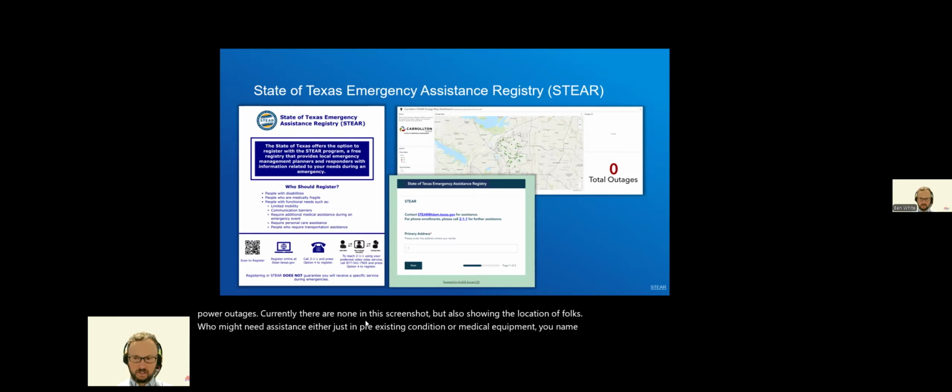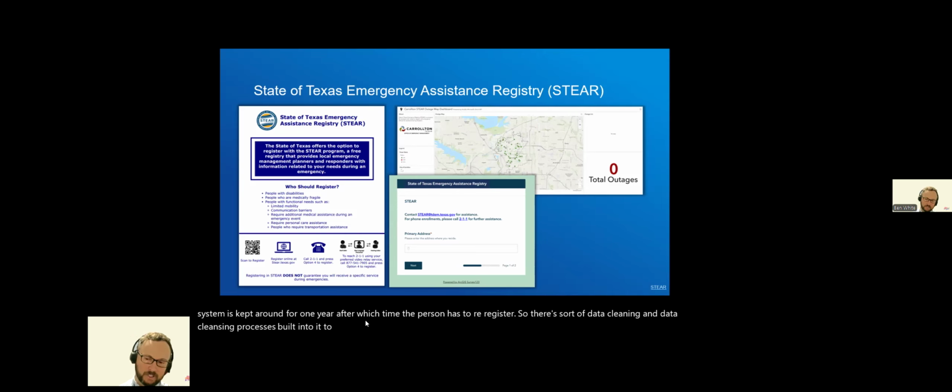The information in the system is kept around for 1 year, after which time the person has to re-register. So there are data cleaning and data cleansing processes built into it to make sure it's accurate and up-to-date data. So someone has to re-register after a year. And to date, roughly, I think 10,000 people have signed up.